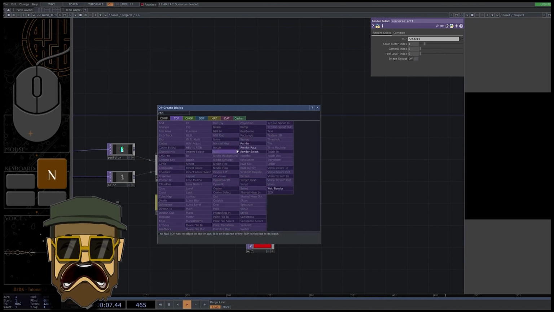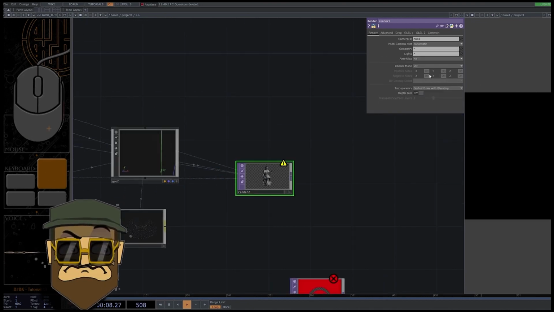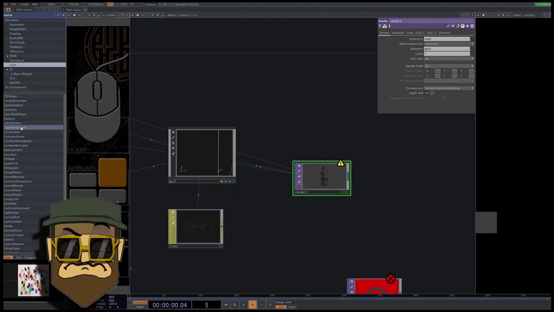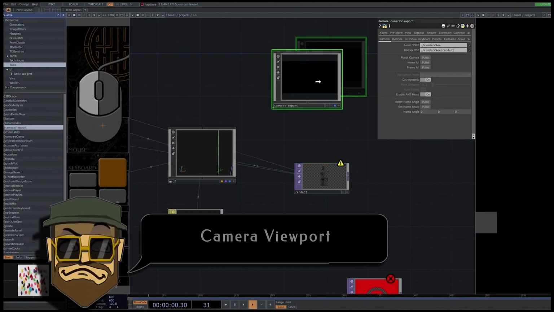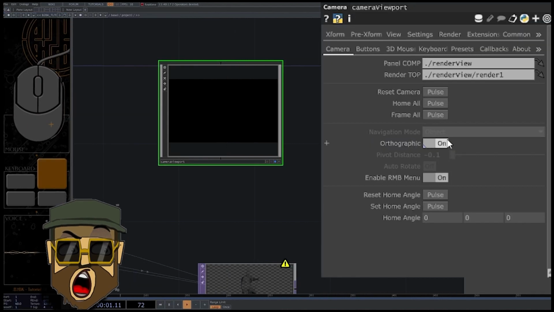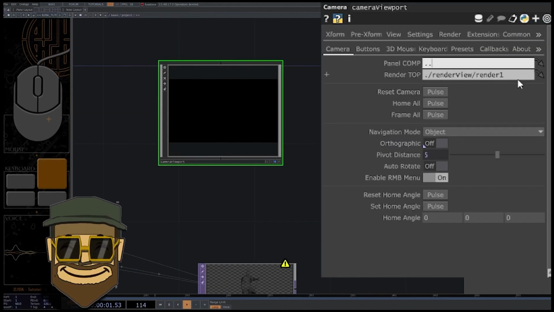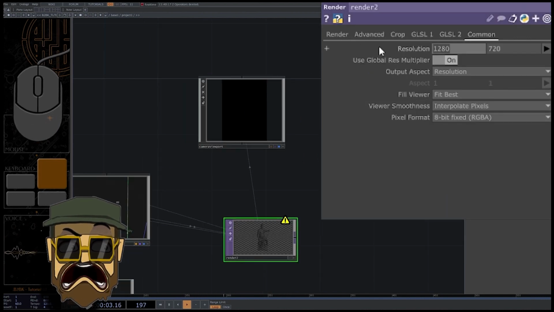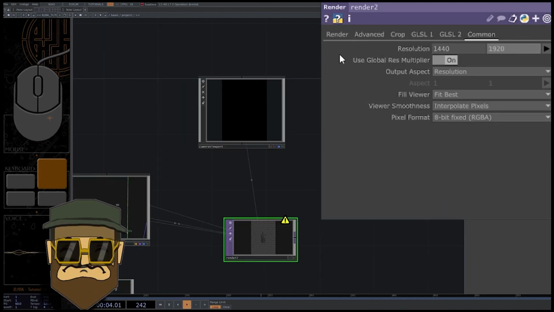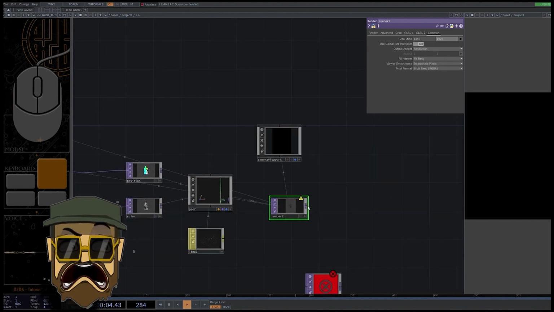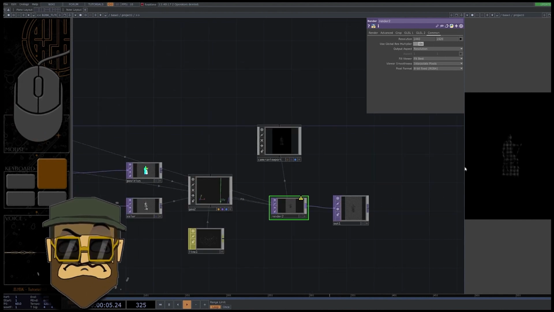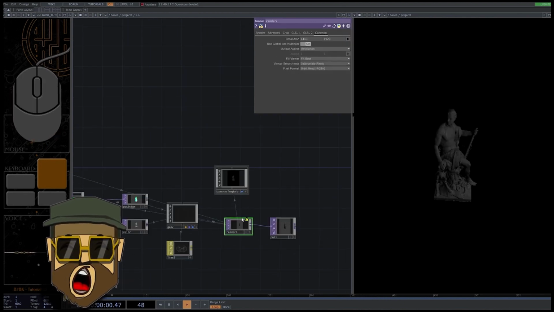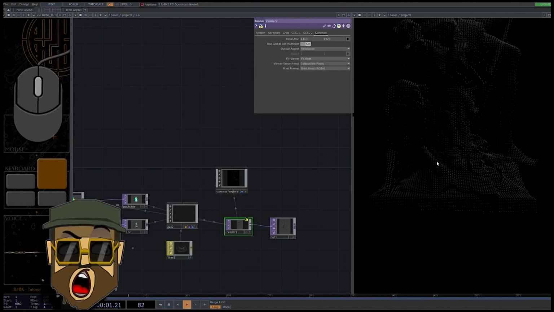Okay, so this is the beginning of the second part of the process. Another Render TOP, only rendering geo2. We can now open the palette and get the new camera viewport. Not orthographic. The panel COMP is the one above and the Render TOP is render2. I set a render resolution that fits with my tutorial, you can put what you want. Let's connect it with the out TOP, and here is where we are now. We drag the camera viewport to our render camera, and we can now navigate through our points.